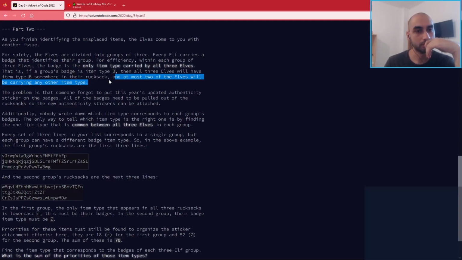Oh, it's just a weird sentence. It's saying that for every other item type, at most 2 of the elves have that item type. They could have worded this better. Yeah, I don't like that sentence. Okay, fine. Otherwise, it would be another one that's shared by all 3.